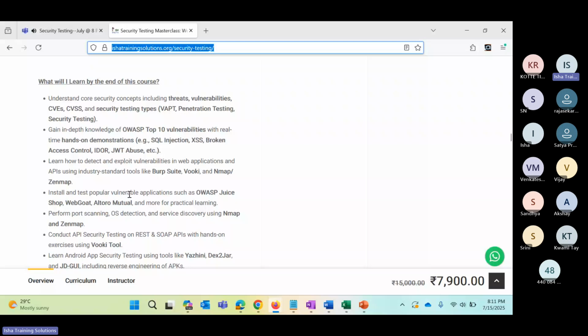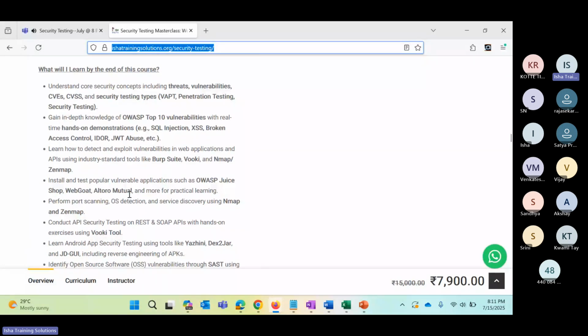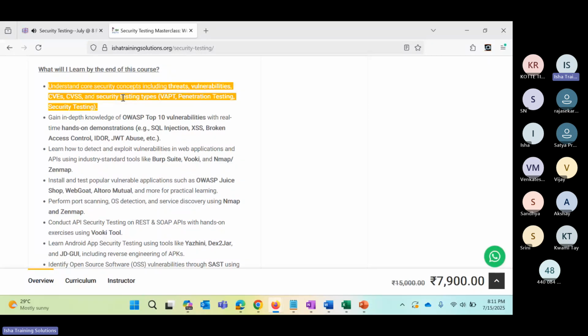And what is the takeaway of this course? At the end of this course, what is it that you will be able to happily write in your resume or in your job interviews? Let me help you understand that. You're going to understand the overall security testing concepts and the different terminology such as vulnerabilities, threats, common vulnerability exposures (CVEs), and CVSS, which is the common vulnerability scoring system. Then you'll understand what is vulnerability assessment, what is penetration testing, and what is security testing. You'll have perfect understanding about all these terminologies practically as well.